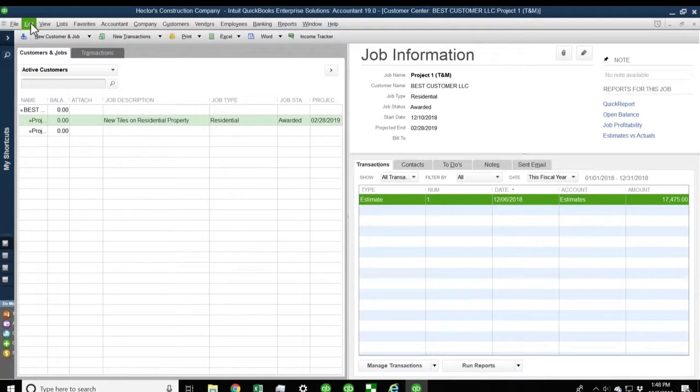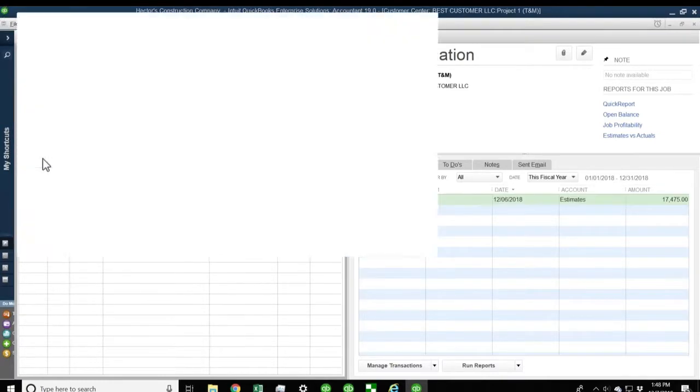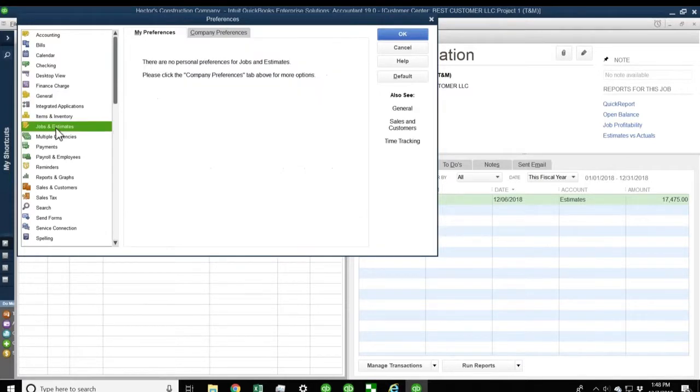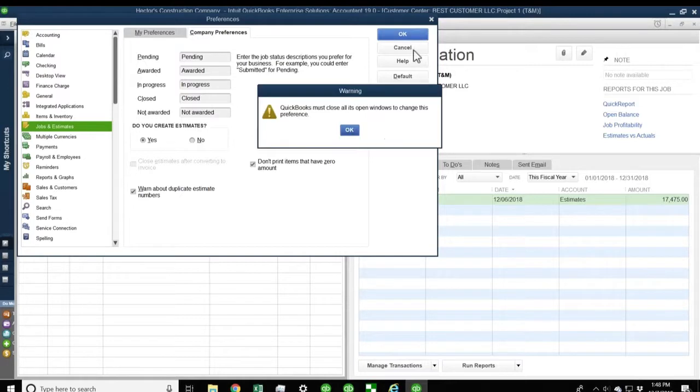So to turn on progress invoicing, we're going to click on the edit menu. Then we're going to click on preferences. Then we're going to click on jobs and estimates. Then we're going to click on company preferences, and we're going to turn on progress invoicing. Okay. So once we turn on progress invoicing, we're going to be able to invoice them in pieces. So go ahead and hit OK. And then we go back into our customer center.